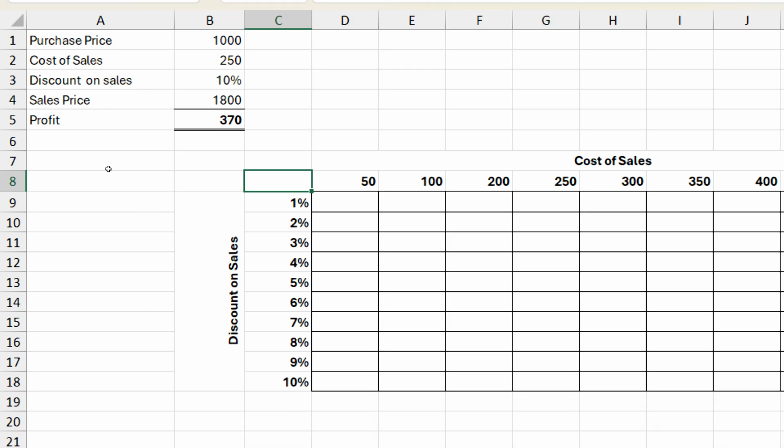Now, everyone knows the basics of Excel. So you have to tell me, I have two things: one is cost of sales, the second is discount on sales. Could you tell me which data is row wise and which is column wise? Two things are available. Discount in rows? Discount in column? Cost of sales is in rows?